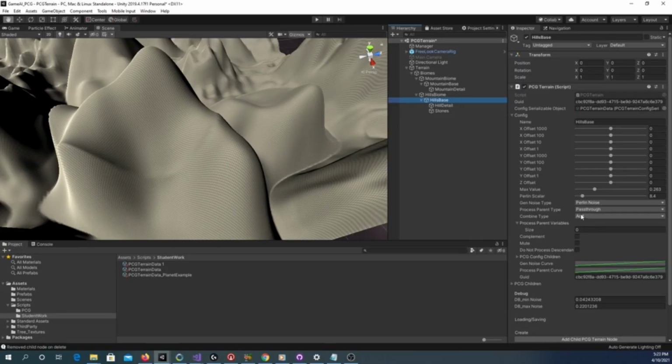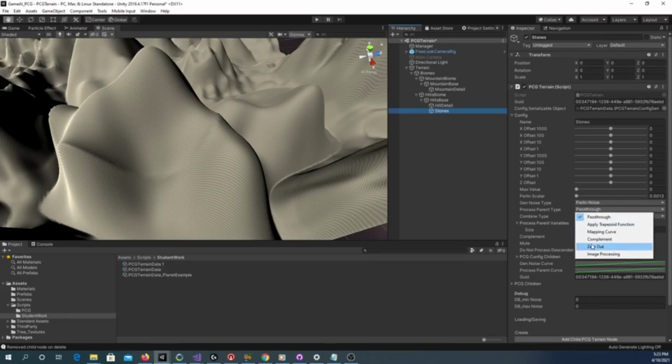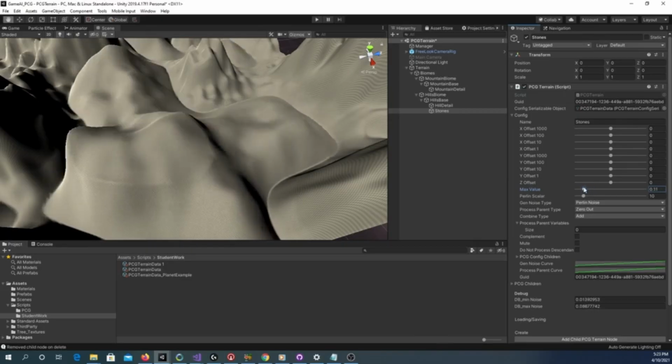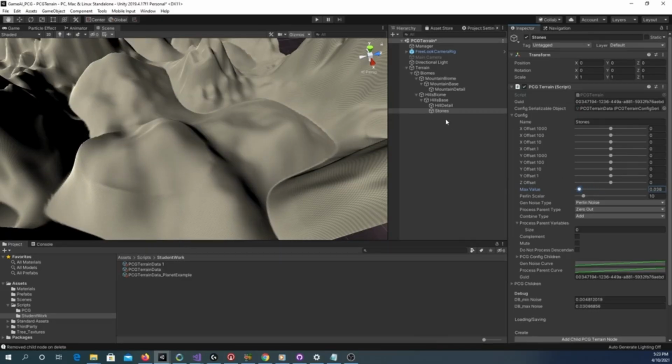Let's see, I might be able to zero out, oops, not here, in stones, I might be able to zero out the parent. Let's see if that works. Oh, but then, I don't think that's going to do what I want here. Let's see if I can still add. Oh, maybe I can go this route. All right, so I've zeroed out the parent so I don't double the parent because hill detail is already doing that. So let's see if I can continue with this.